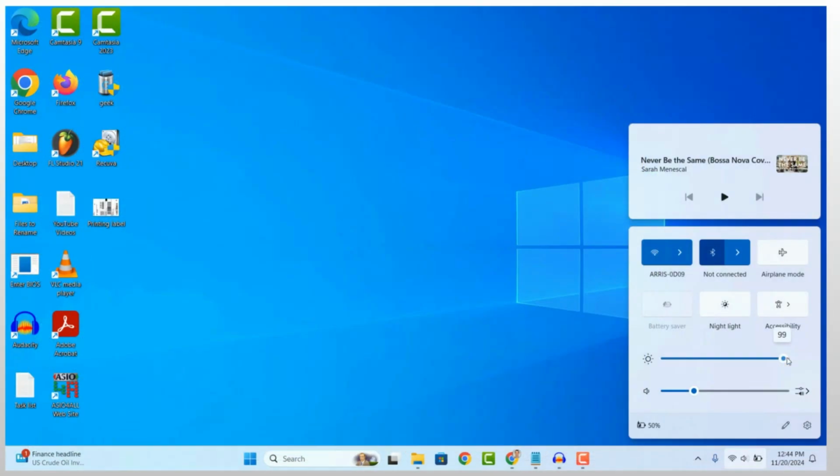The second method is to go again on your desktop and click on the menu in the bottom right where you will find your Wi-Fi and your sound settings. Here you will find the brightness level and the sound level, so you can click on it and then drag it on the left or on the right.